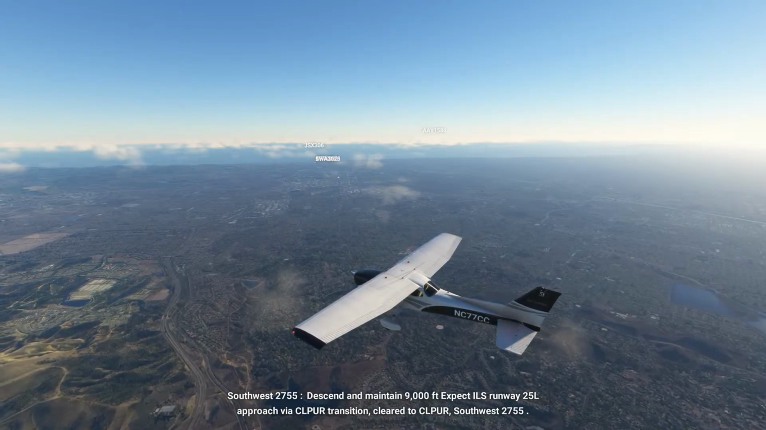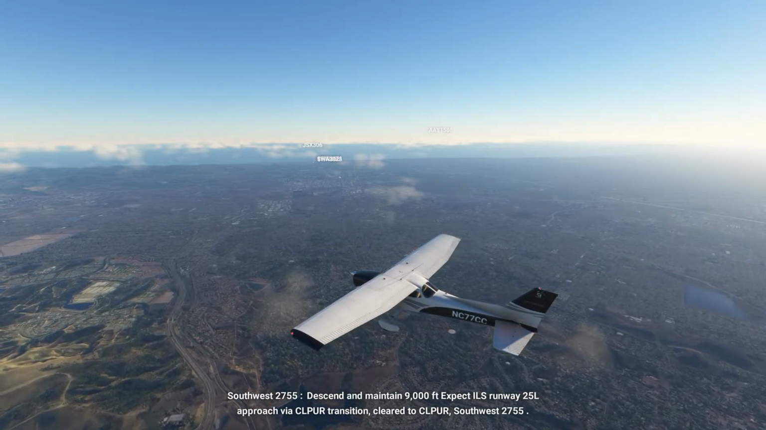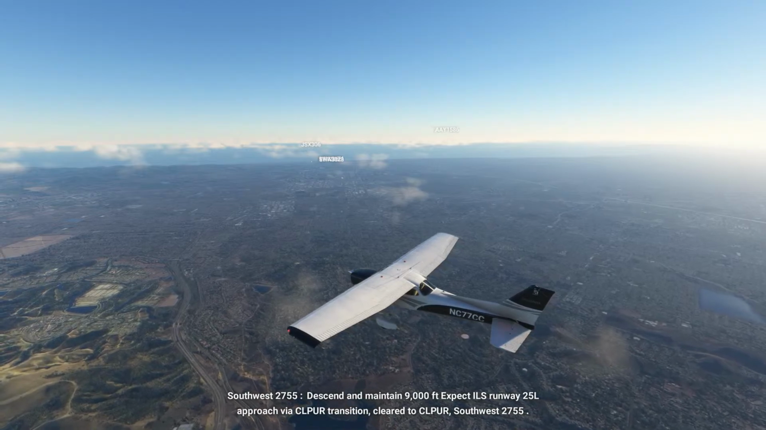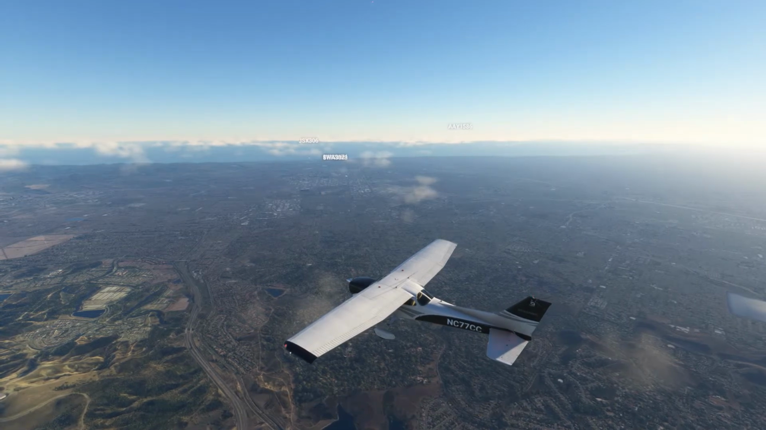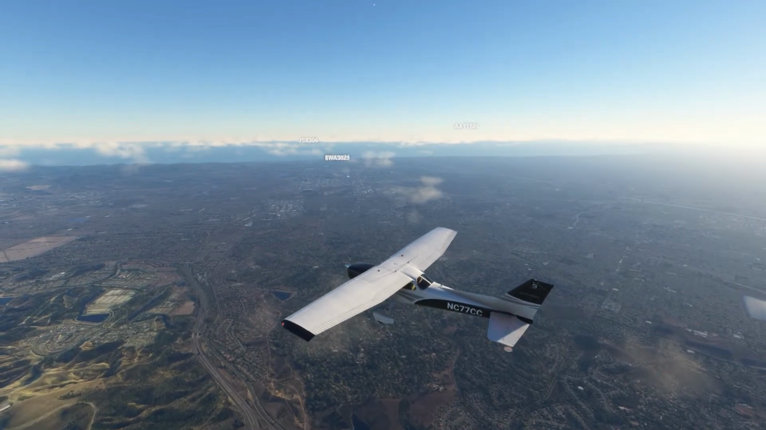Descend and maintain 9,000 feet. Expect the ILS runway 25 left approach via the CLBUR transition. Southwest 2755, I don't know why. I'm just not having luck with Flight Radar 24 tonight.